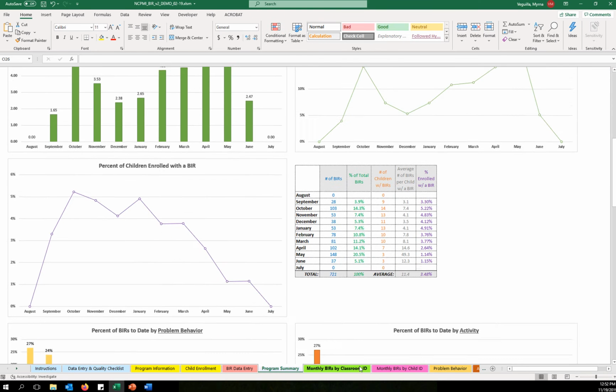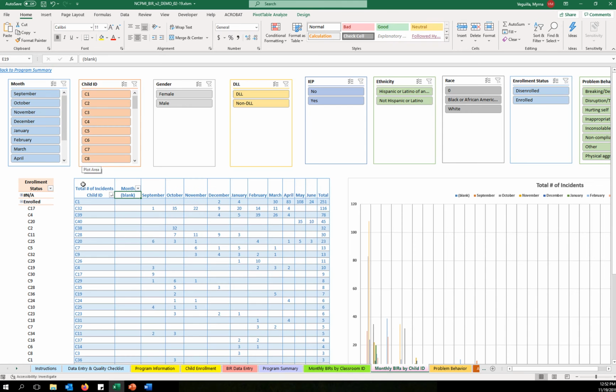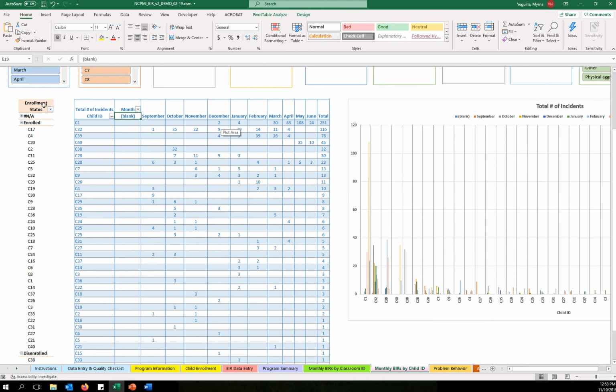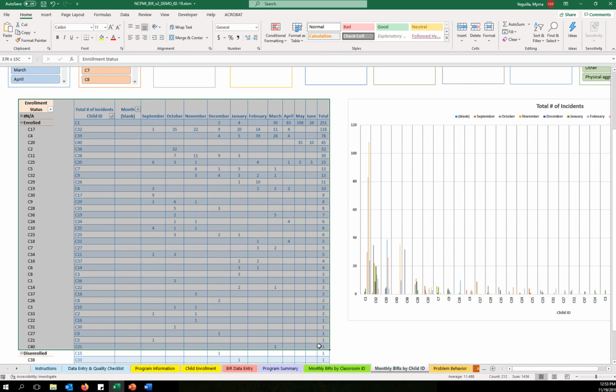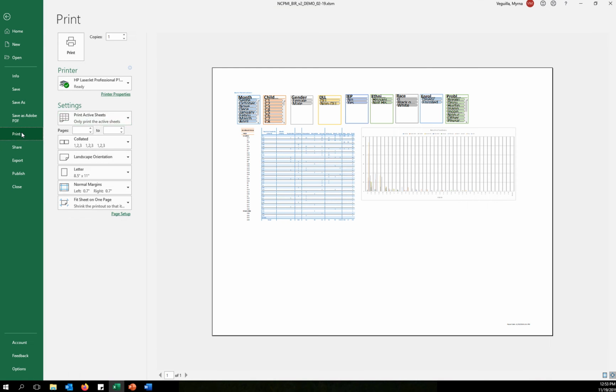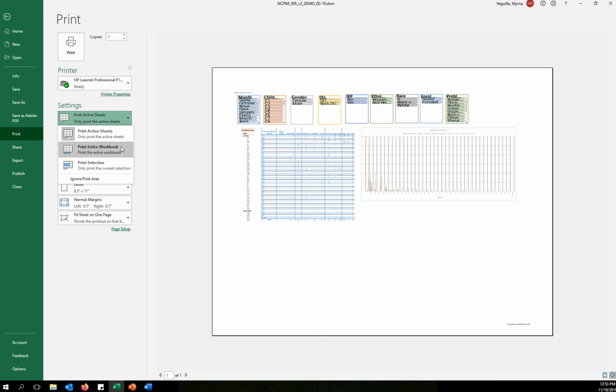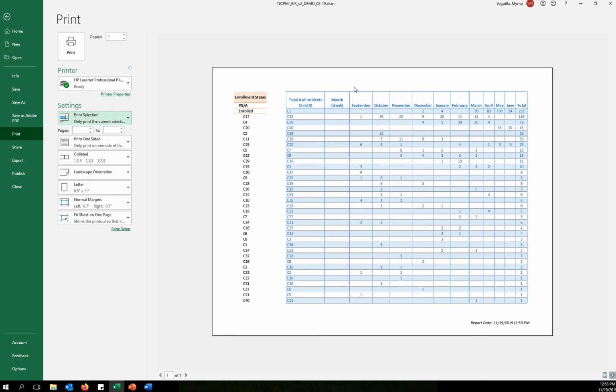If you have a table that you want to print, say you want to print this table here, enrollment status, you can just click anywhere, hold down your mouse button, and click and drag. Then the same thing, you can do File, Print, and instead of Print Active Sheet, you can do Print Selection, and that way it only prints what you are highlighting.